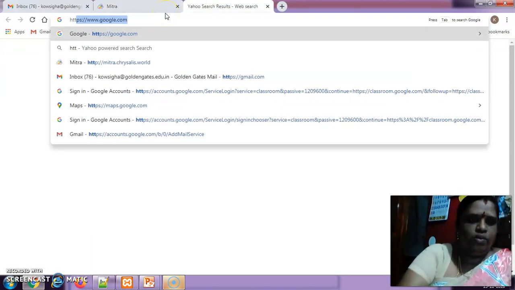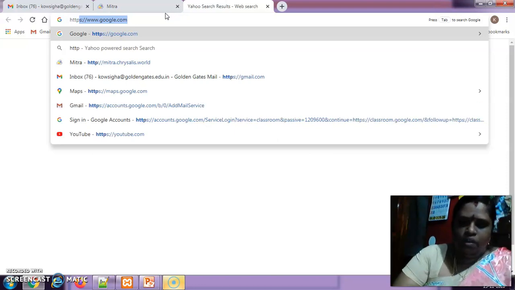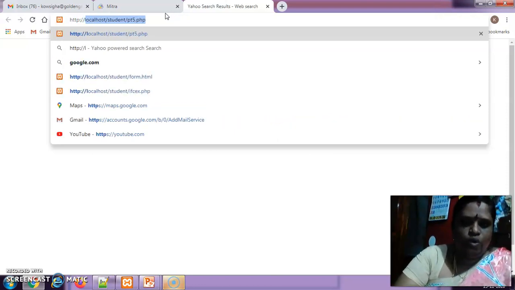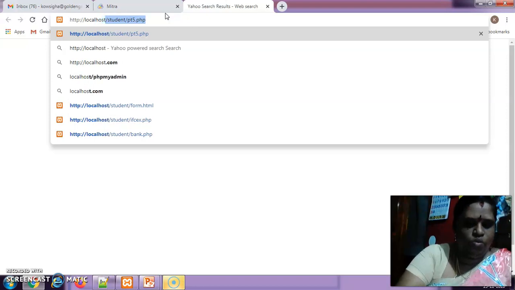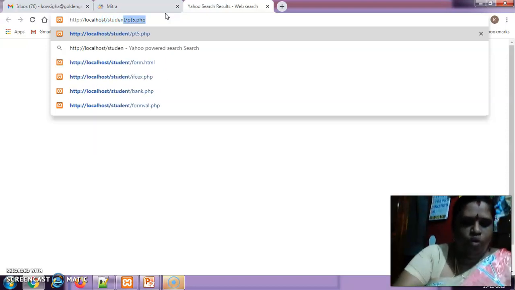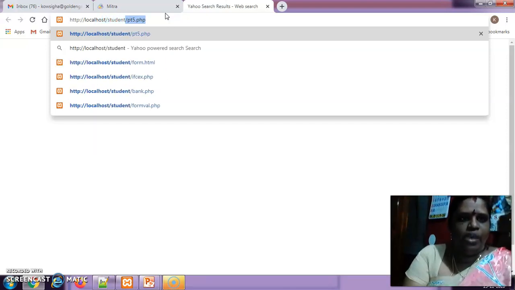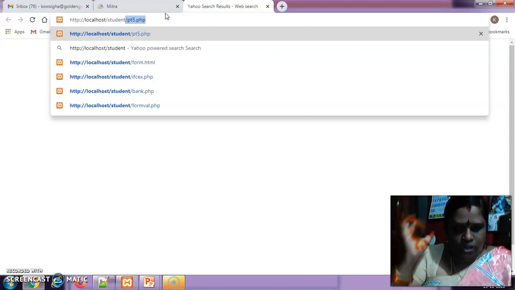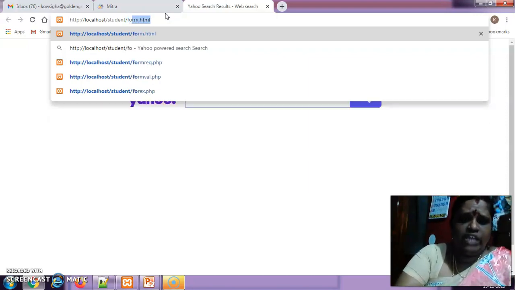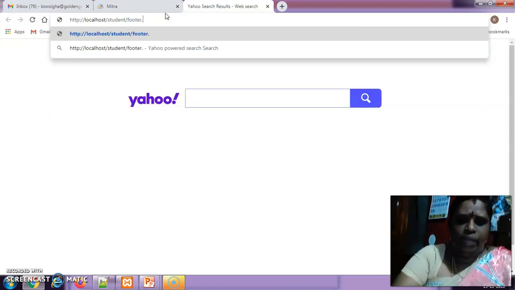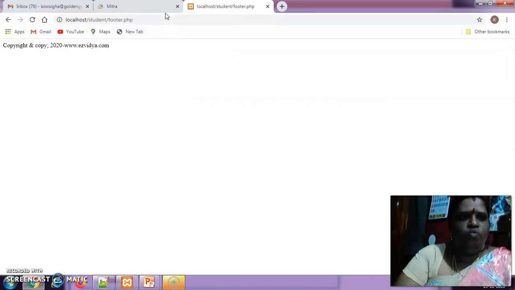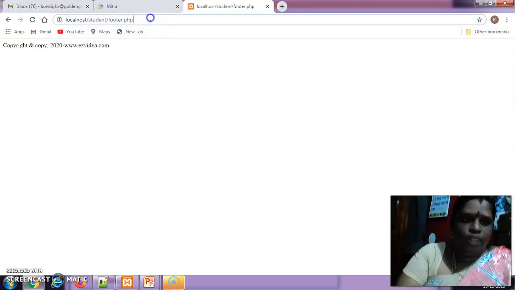Before that, we'll see whether this footer.php is working or not. So localhost student, you know how to run the program, right? http://localhost/ whatever the folder name, then / your program name .php. So footer.php, it's working. Then this is include, right?